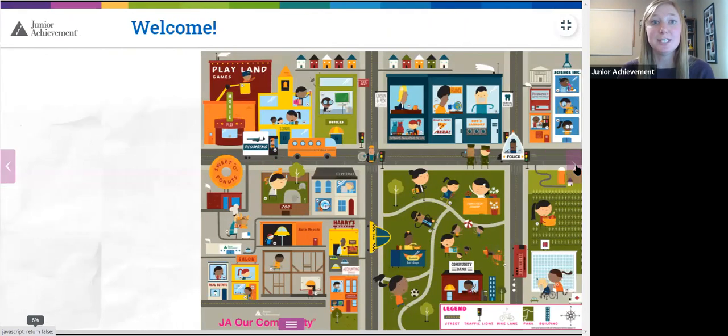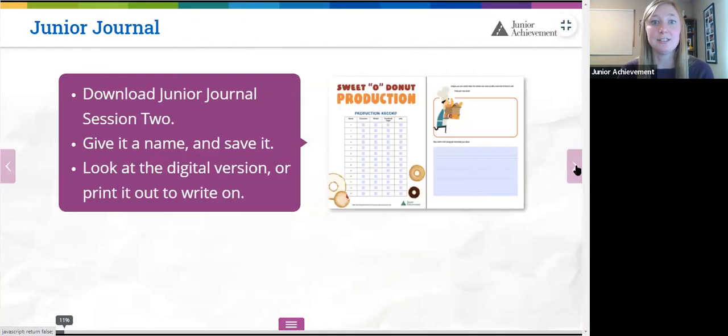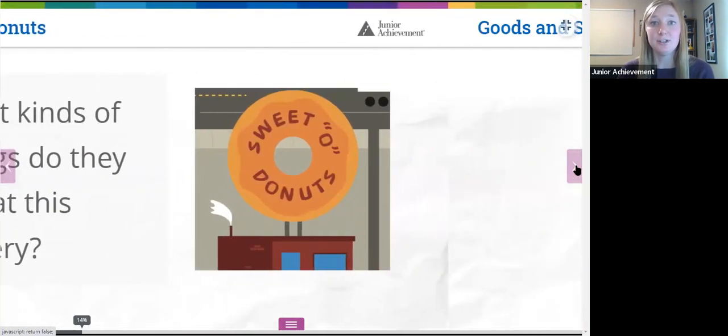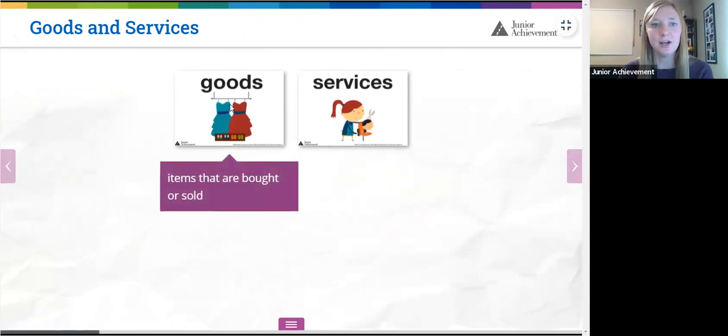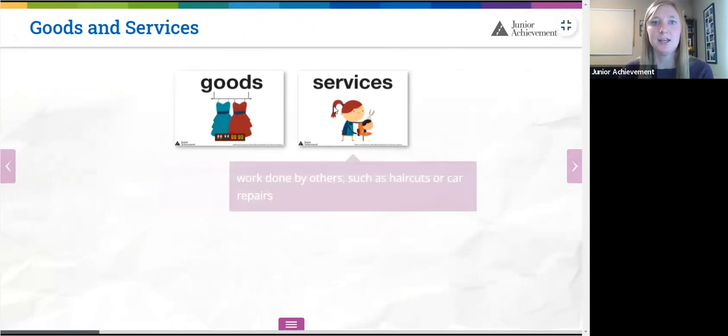Again, you're going to be using this in tandem with your volunteer guide. So the volunteer guide will tell you when you need to advance screens. There are clickable things. This is an interactive PowerPoint. So instead of a physical flashcard with goods, you're going to ask the students, what is a good? What does goods mean? You're going to click on it and it will tell you what it means.